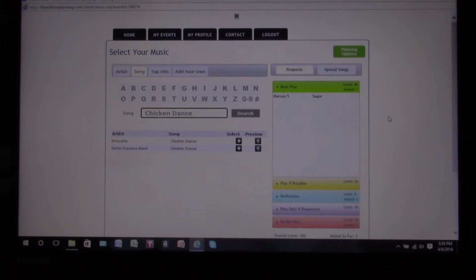So when it comes to do not plays, I will just discuss with you. A lot of people, some people might say, I don't want to hear a lot of country.